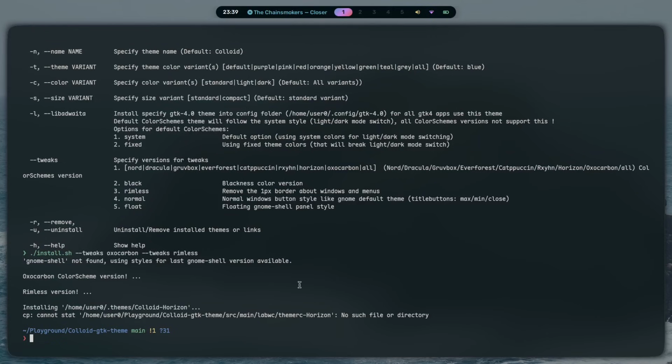Okay, now this is the part where we're going to do some live troubleshooting. It seems like it doesn't want to work. Now, let's see what's actually going on. It says, cannot stat, no such file or directory.